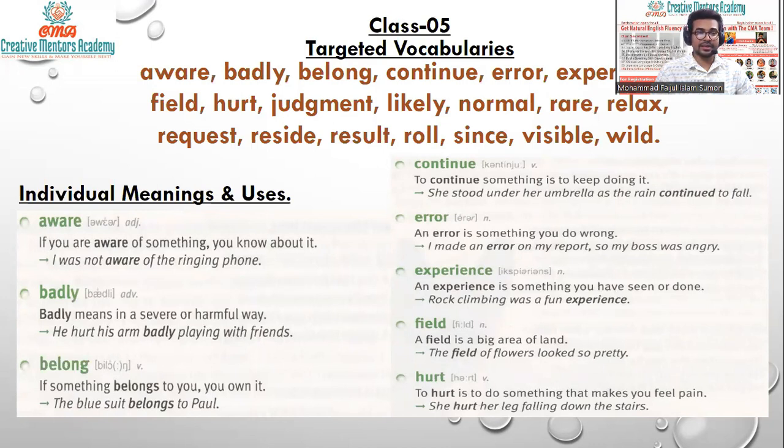Intermediate level vocabulary, and let's make some sentences, and also let's learn all the meanings of all the vocabularies. So let's know the meanings of the 20 intermediate level vocabularies, and let's see how to pronounce all of them, as well as the meanings and making sentences.